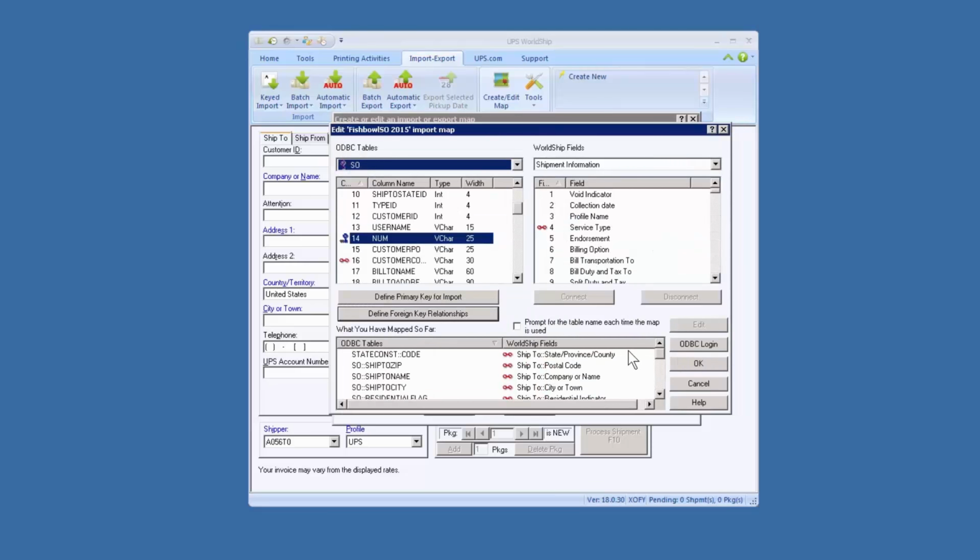So that finishes up the basics of how to modify a file. Select the table from the database and the WorldShip field and click Connect, and create any foreign key relationships that are needed.